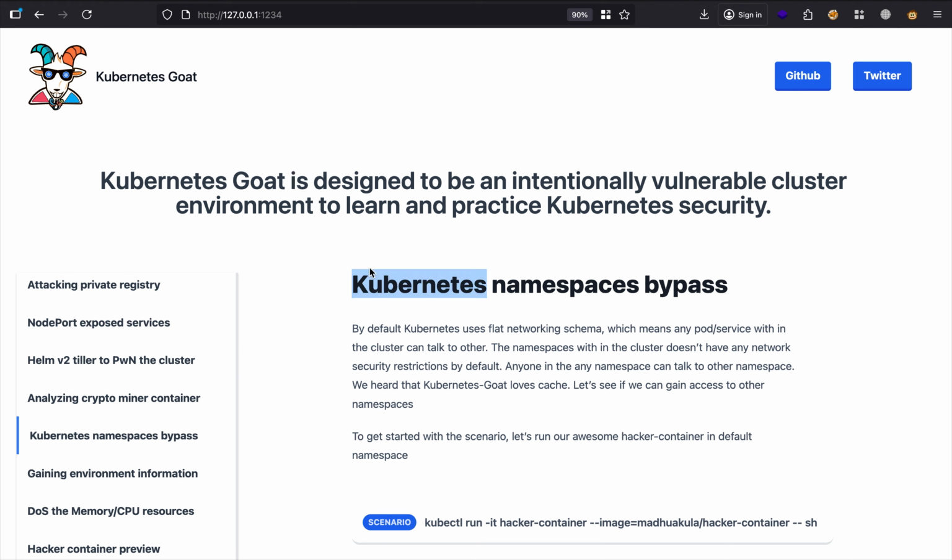But the thing about namespaces is you might think that because one is for production, one is for testing, you can isolate these. By default, one namespace can communicate with another namespace unless a security policy or a context is applied, right? So here the author is saying you can run this command. What we are trying to do is fetch a container and run it in a pod, and it's called hacker container.